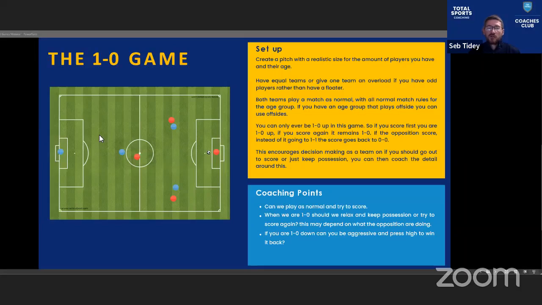So the coaching points to look at is, can we play as normal and try to score? So even if you're 1-0 up, if you want to, score 2, score 3. When you're 1-0 up, should you relax and keep possession or try to score again? This may depend on what the opposition are doing. So if you're trying to keep possession and they're not really pressing you, then just keep possession, relax.